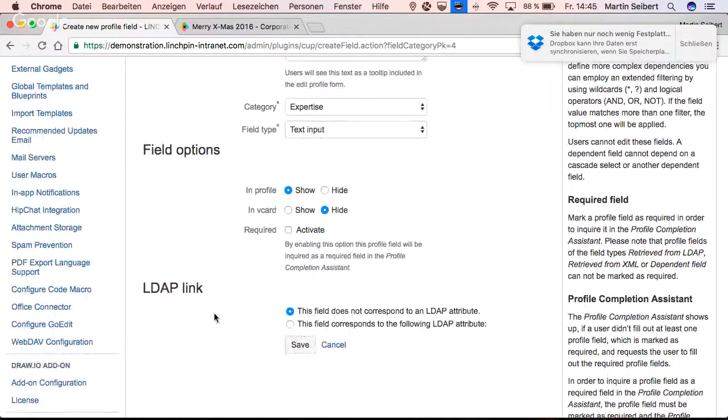What does LDAP link mean? Does it correspond? Yeah, right. It's the question whether we should pull this information from an LDAP, from your employee directory, or whether people should fill it out on their own by themselves.